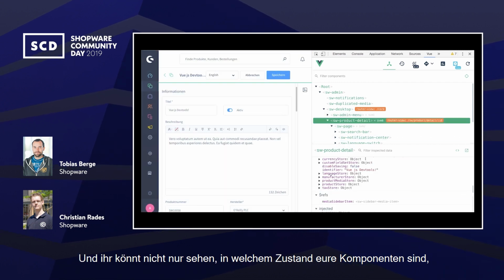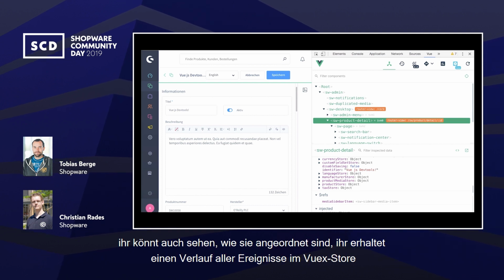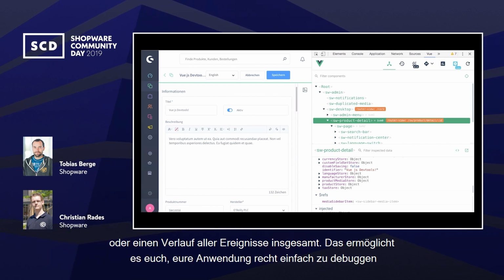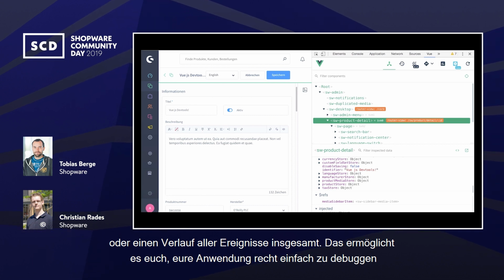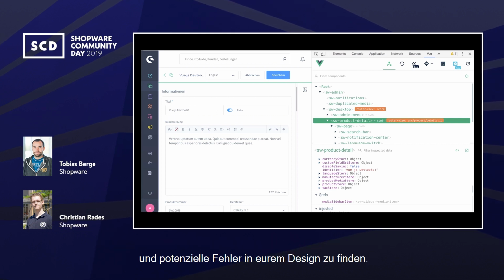And not only can you see what state your components are in, you can also see how they are ordered and stuff like a history of all events in the Vuex store. You can have a history of all events in general. And this enables you to quite easily debug your application and find potential flaws in your design.